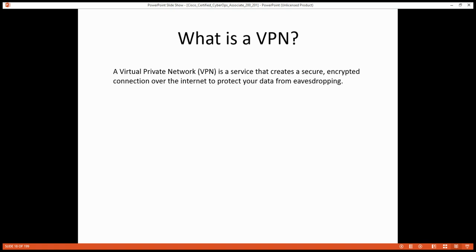What is a VPN? A virtual private network, VPN, is a service that creates a secure, encrypted connection over the internet to protect your data from eavesdropping.